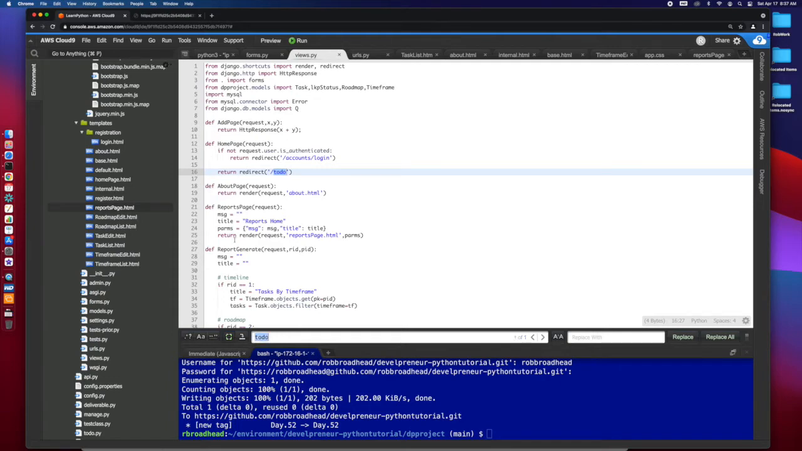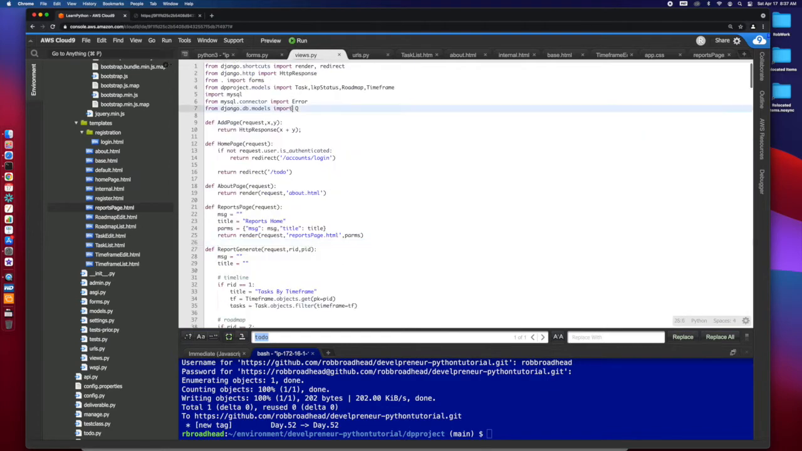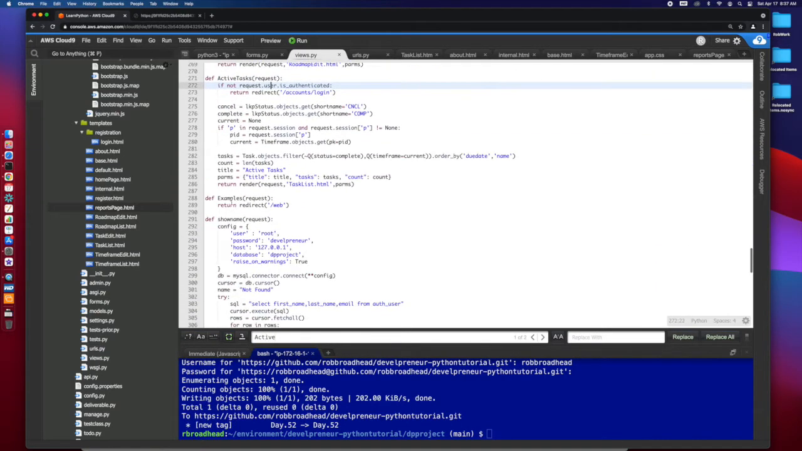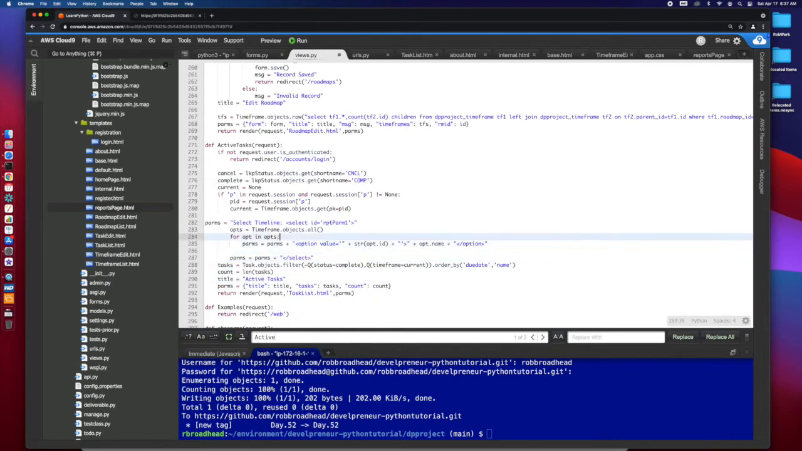Where is to-do? If we look at to-do, it's active tasks. So let's go to active tasks. There we go. And what we want to do here is add this before our parms. We're going to call this our selector equals that. Let's see, options equals that. Let's just take that.